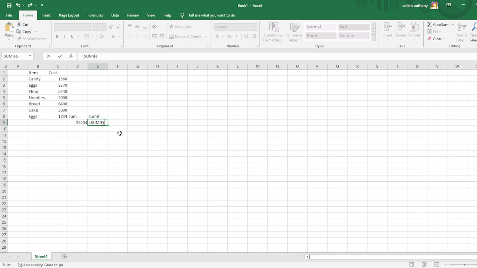And what is this range? When we did this sum, we said the range was the range of cells that we want to evaluate. In this case, the range is the range of cells that we want to evaluate against our criteria. The previous one was not against any criteria; we just evaluated the total of this. But this time around, we want to evaluate this range of cells against our criteria.